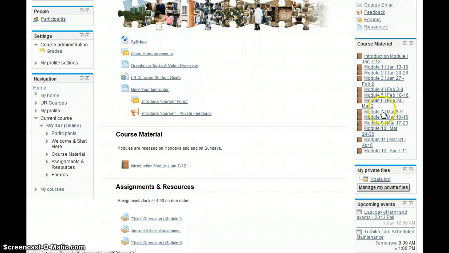You can see that there are several modules in this course, but they will only be released one week at a time. So I can try to click on Module 5 right now, but I will get an error saying that it's not open yet. The one that is open is the Introduction module, so I'll use this one as an example for how to move around within an electronic book within UR Courses.